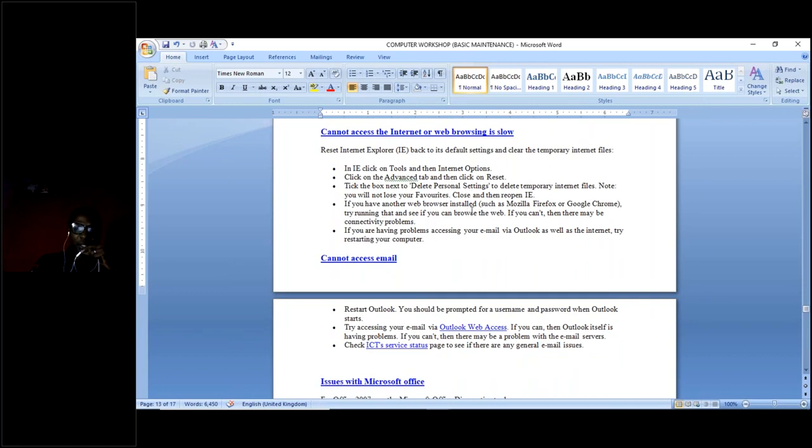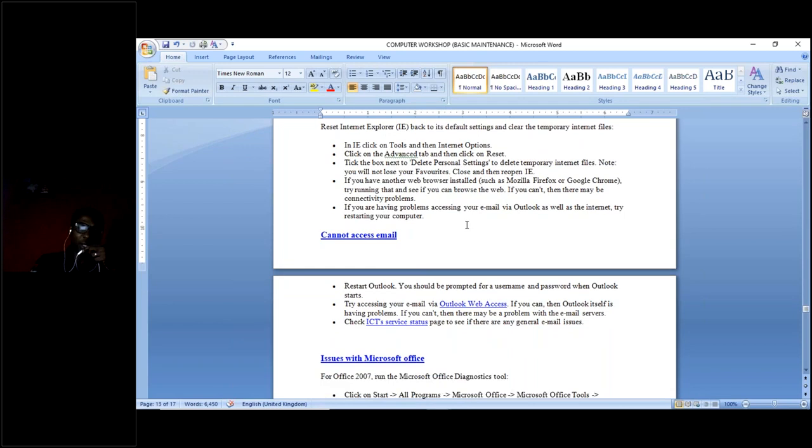If you have another web browser installed, such as Mozilla Firefox, Google Chrome, or UC Web, try running that and see if you can browse the web. If you can't, then there may be a connectivity problem. If you are working with Internet Explorer, also try Mozilla to show that maybe it's your Explorer browser that is bad or having issues. You can use Mozilla or Google Chrome. Once you use all these web browsers and you still cannot access the internet, then you probably have a connectivity issue. So what do you do?